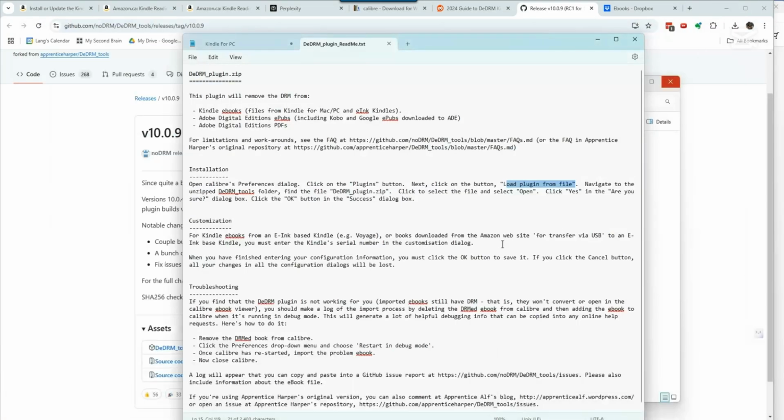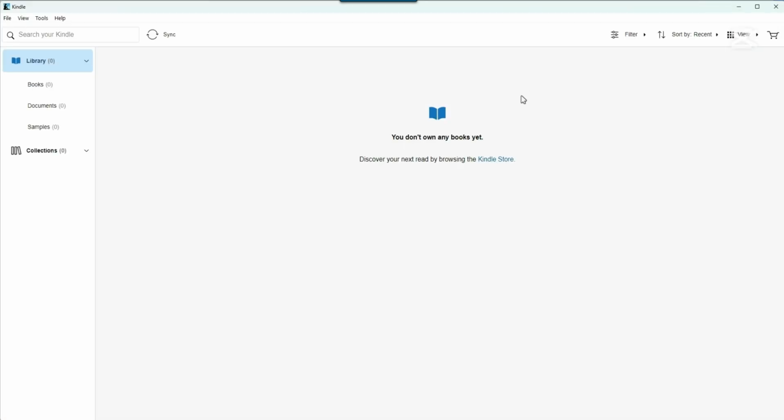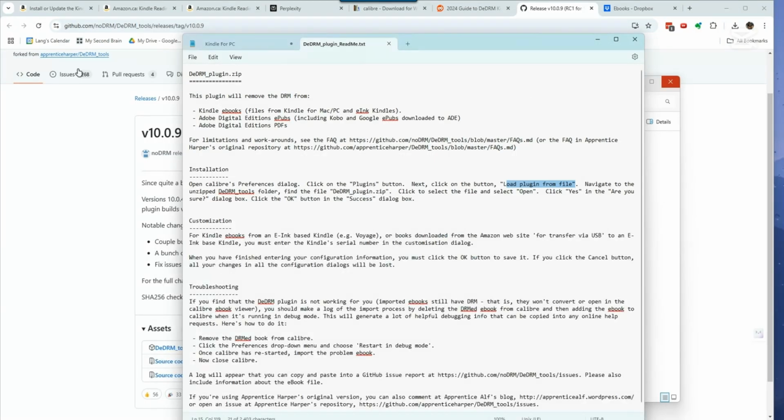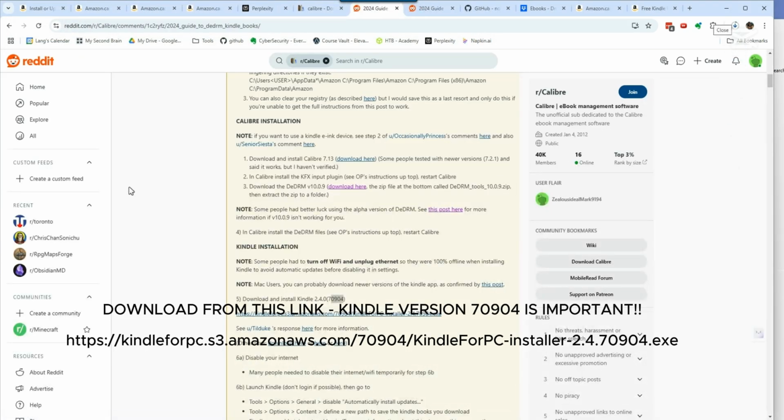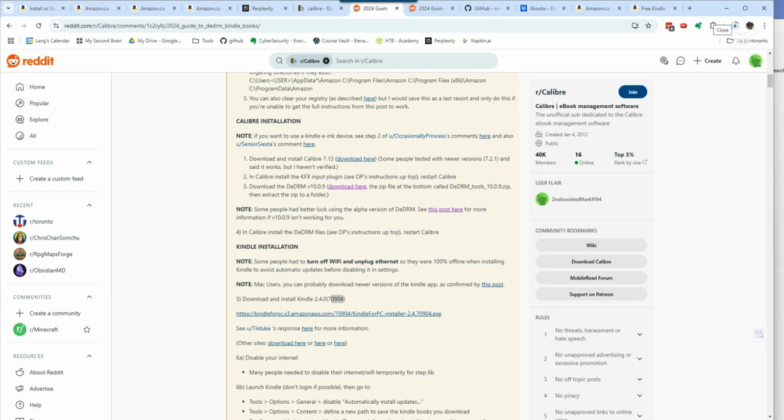So the next thing you want to install is Kindle for desktop. So where do you get this Kindle desktop installation app? 70904. Okay. All right. So I'm going to pause the video, and then reinstall this version of the Kindle, and I'm going to make sure my internet is off. So I'm going to do that while I install. So I'm going to stop the recording.